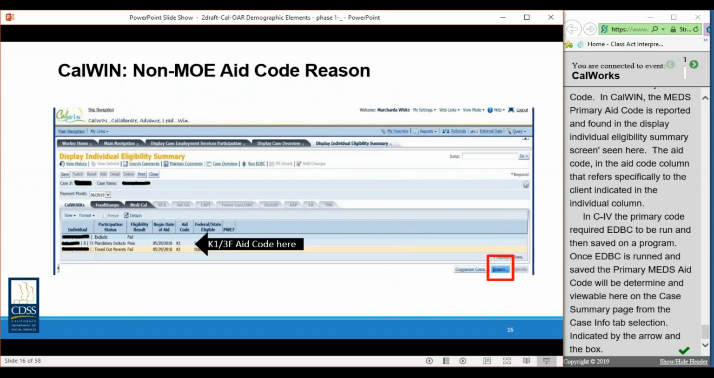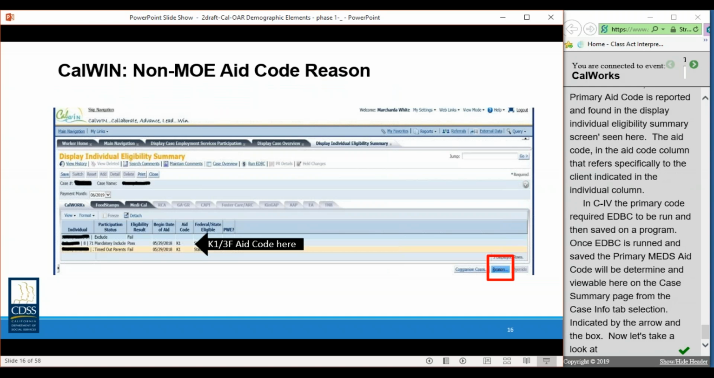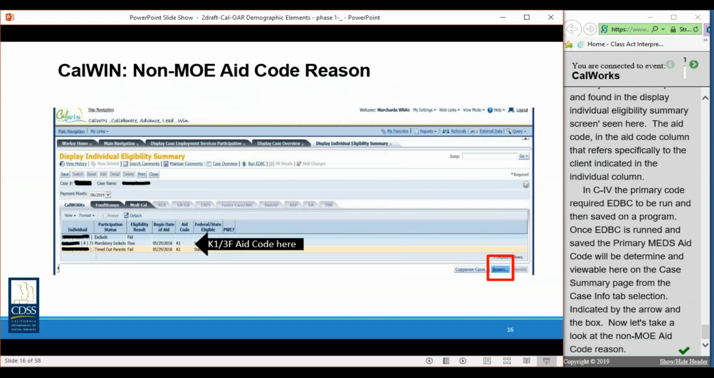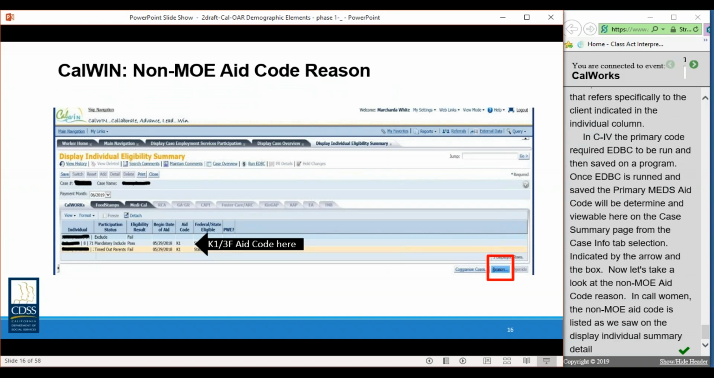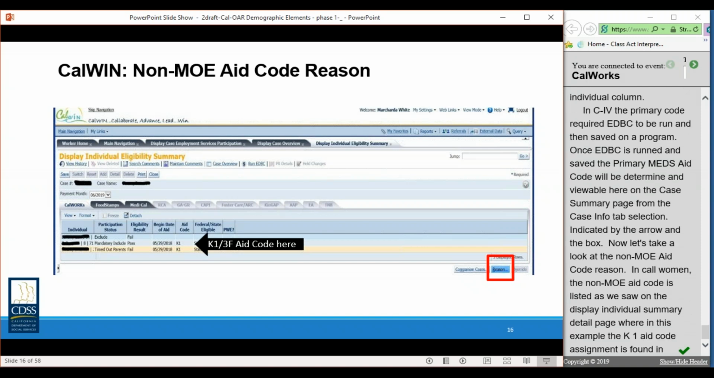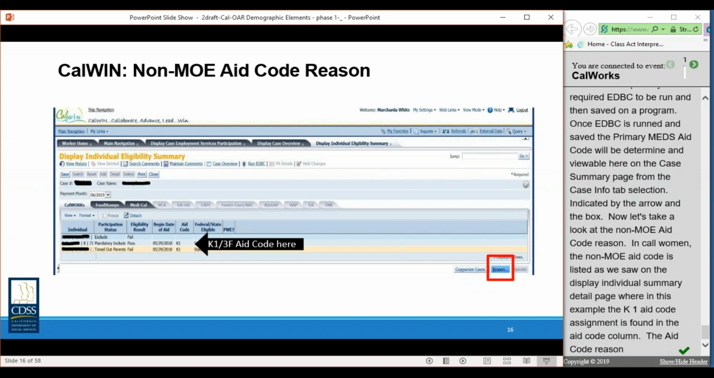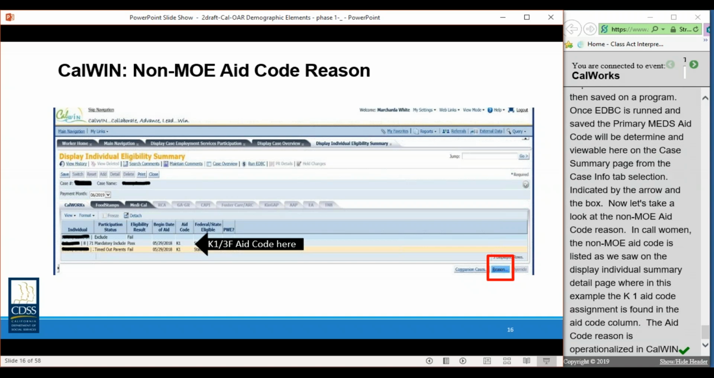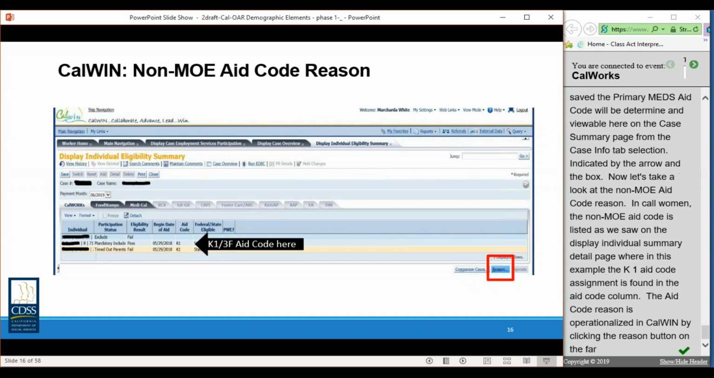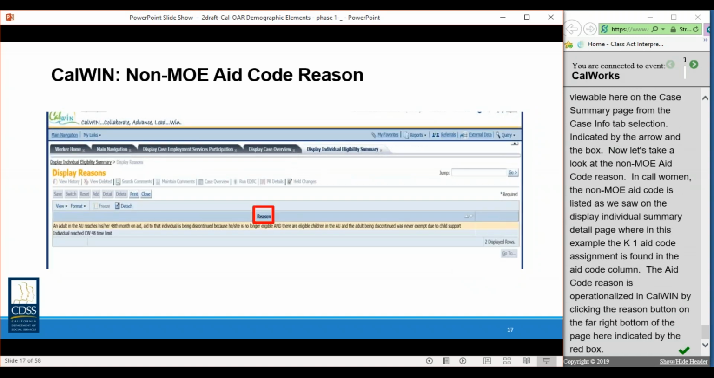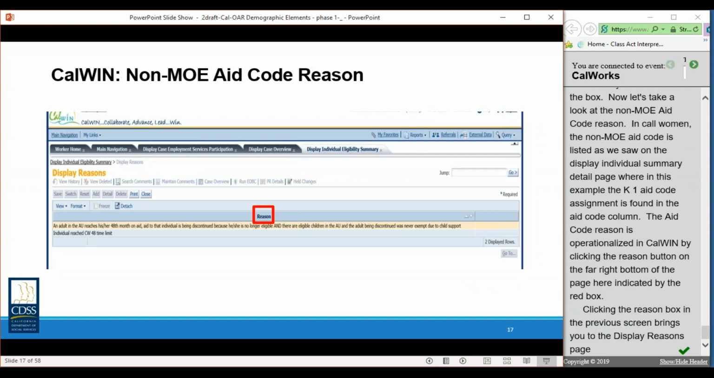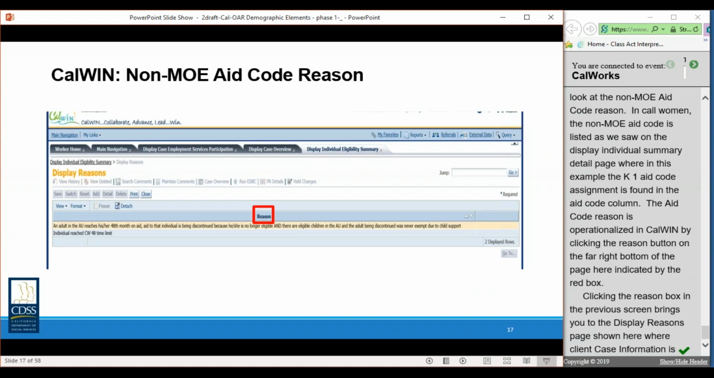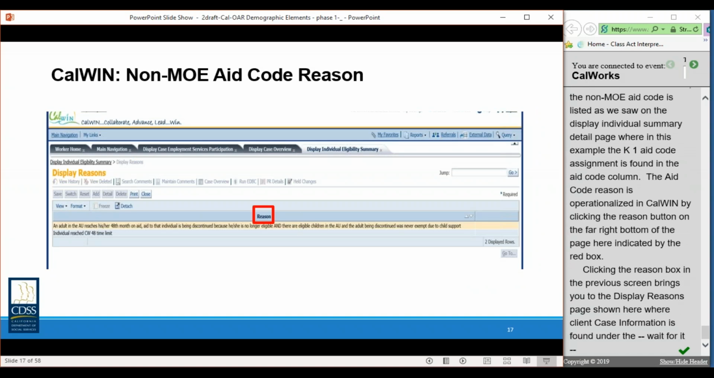Now let's take a look at the non-MOE aid code reason. In CalWIN, the non-MOE aid code is listed, as we saw, on the Display Individual Summary Detail page, where in this example, the K1 aid code assignment is found in the aid code column. The aid code reason is operationalized in CalWIN by clicking the Reason button on the far right bottom of the page, here indicated by the red box. Clicking the Reason box in the previous screen brings you to the Display Reasons page shown here, where client case information is found under, wait for it, the blue bar that says Reason.